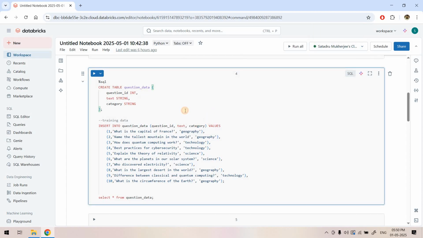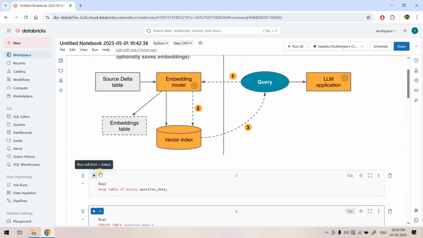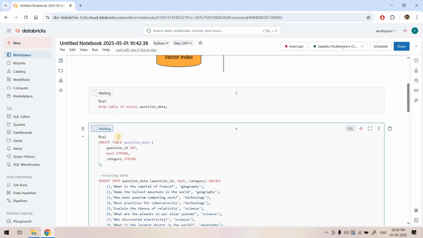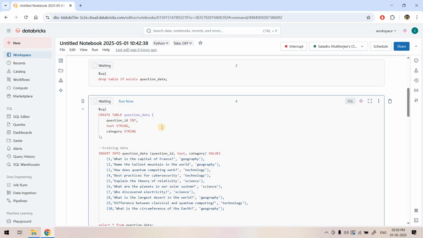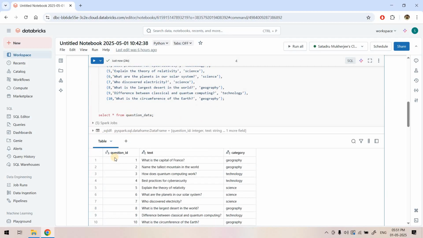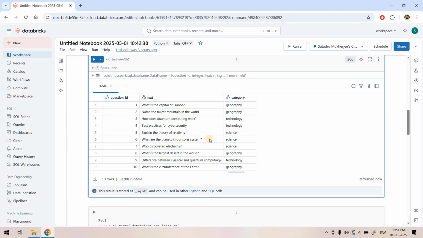So here our cluster is now up and running. So what we'll do, we'll first drop the table if it exists, and then we'll execute this cell to create the fresh table. And here we are getting the table data because we have executed the select star from question data query, right? So this is the data we have inserted.